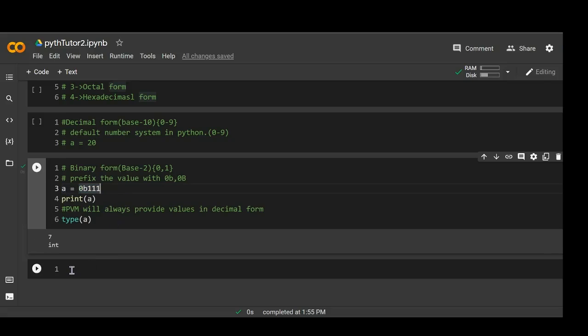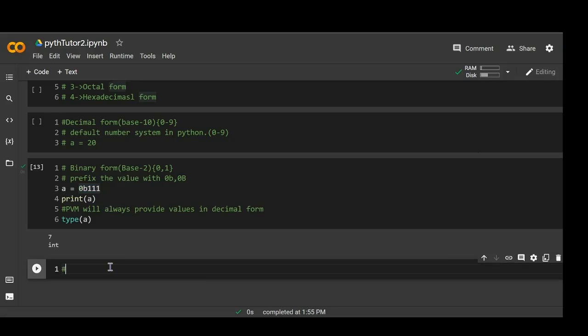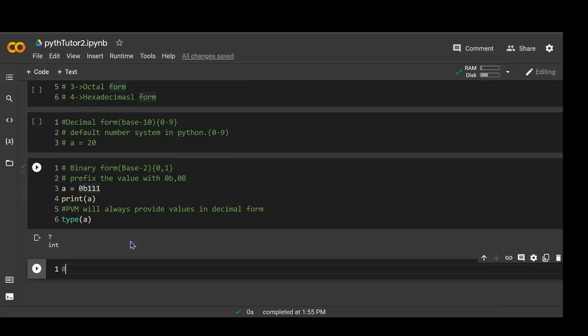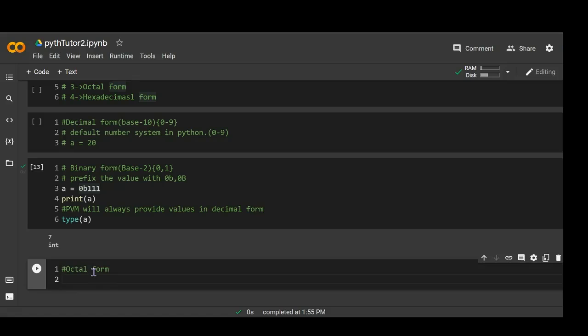Okay, now let us come to the third one, octal form. We completed decimal form, binary form. Let us come to octal form. Now in octal form, what is the base? Base means how many digits we will be using in the given number system.